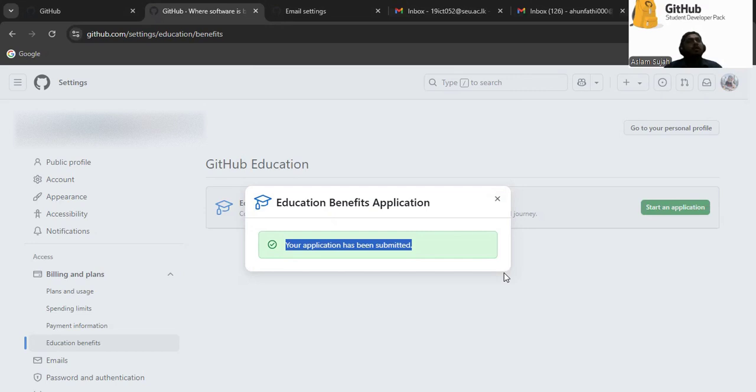Sometimes, if your application has some issues, they will send a feedback message. Then you can apply again. Sometimes the student ID card you submitted is not clear, so they will ask you to re-upload a clear image of your student ID card. It's up to your application. So once you successfully apply, and they verify your studentship, you can get the notification within 2 days.